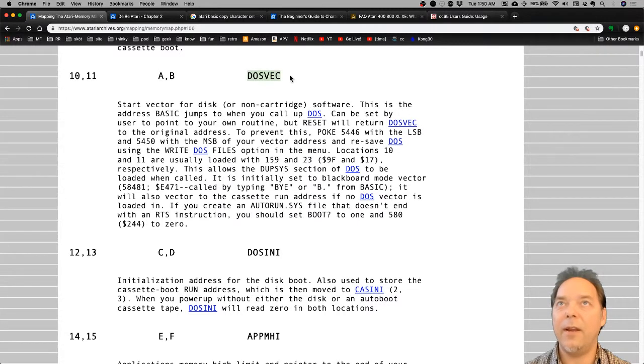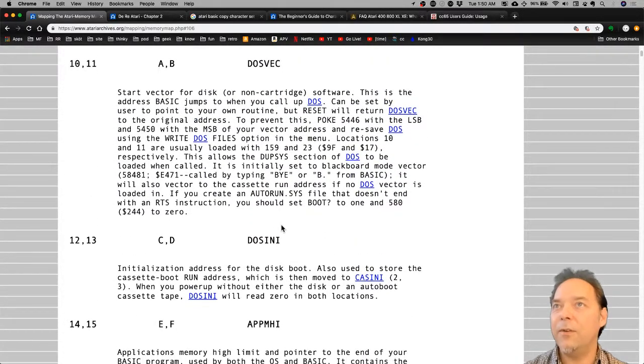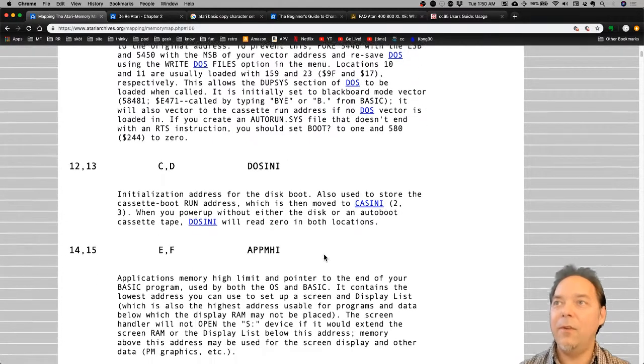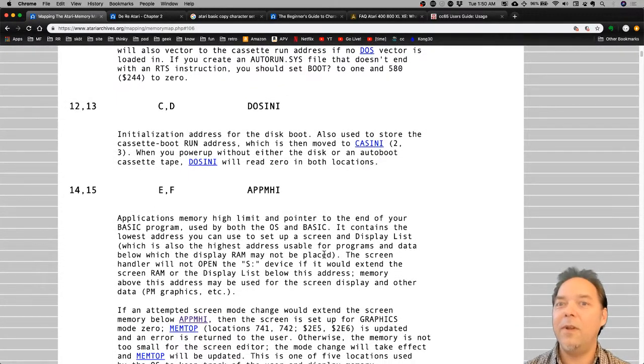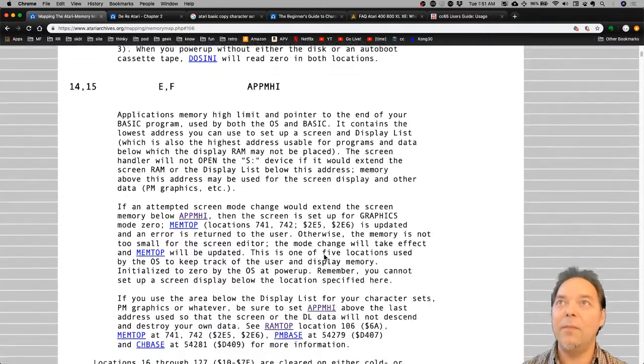So here you have DOSVEC, for example. Start vector for disk or non-cartridge software. The address BASIC jumps to when you call up DOS. So you can point to your own routine, and when you type the word DOS, it'll go to it. You can do some clever things with that. But that's particular to BASIC, so it looks like. It looks like the kind of thing where you could reuse these memory locations if you weren't running BASIC and you didn't need the functionality that it's using. And since zero-page memory locations are special on the 6502, it's nice to be able to reclaim some of these and use them when you need them.